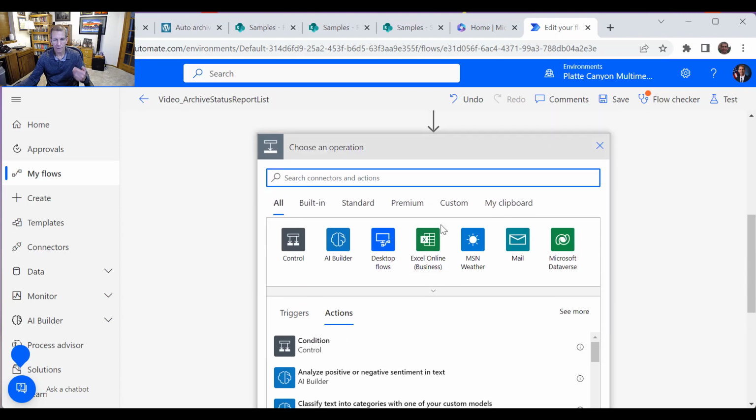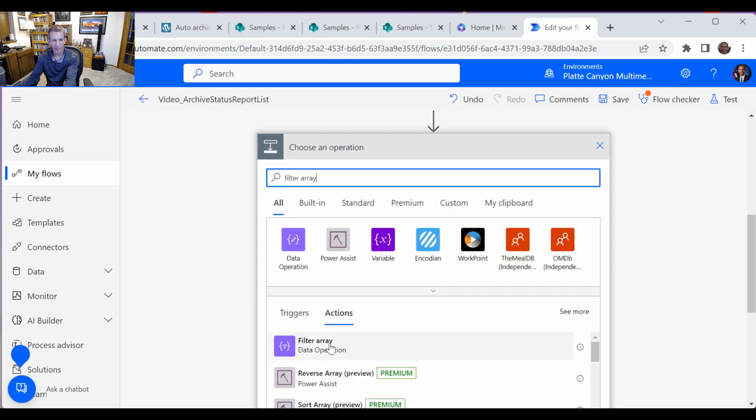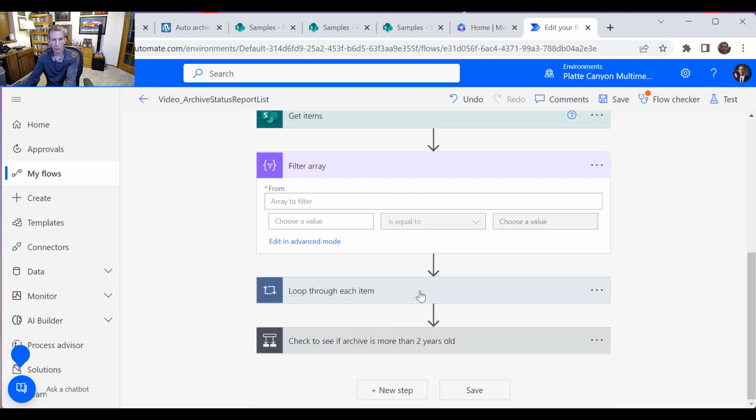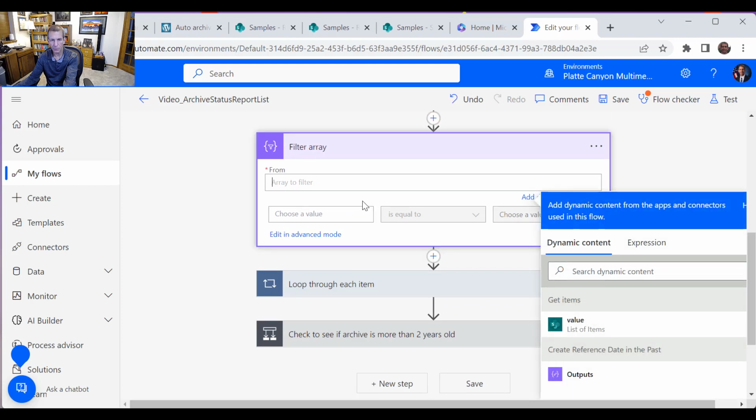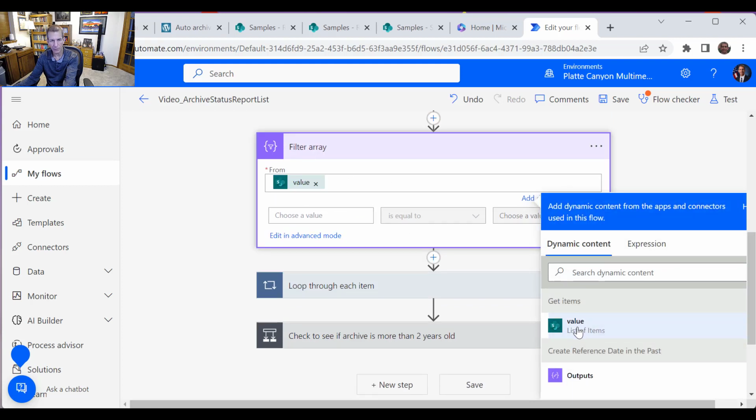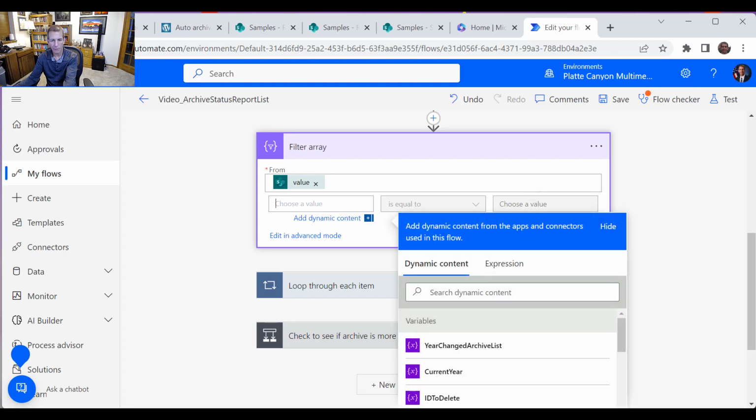is something called filter array. So I can search for that, and I have this filter array here. So I'm going to say, what am I going to filter? I'm looping through the value just like we were before. But now I need to come in with a little more logic. So it's a little bit tricky here. And some of these will have to do with some typing with the expression as well.